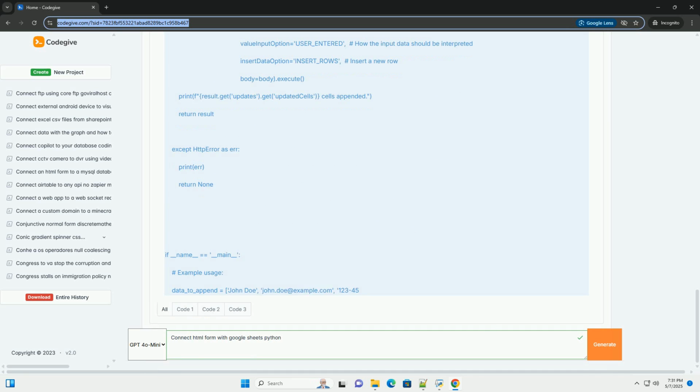3. Enable the Google Sheets API. In the Google Cloud Console, navigate to the API library. You can search for API library in the search bar at the top or find it in the left-hand menu under APIs and Services. Search for Google Sheets API. Click on Google Sheets API. Click the Enable button.